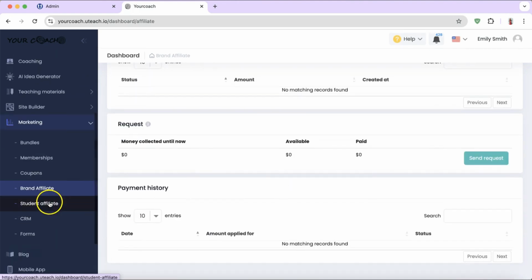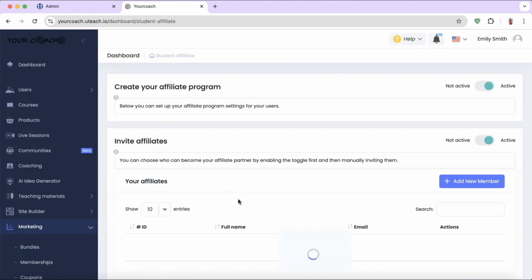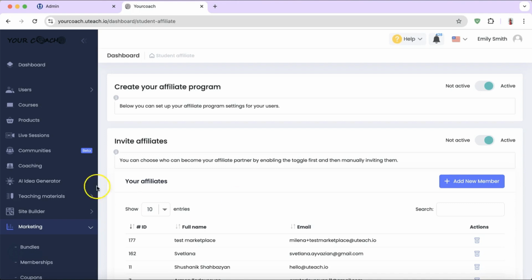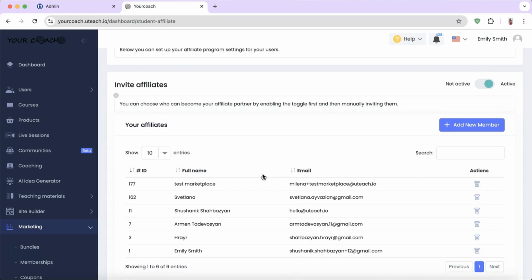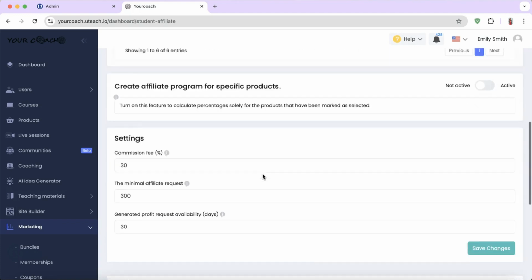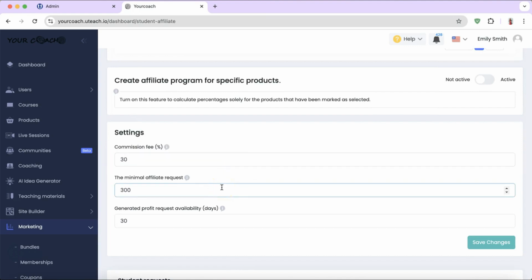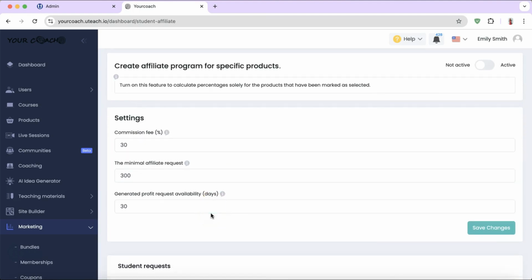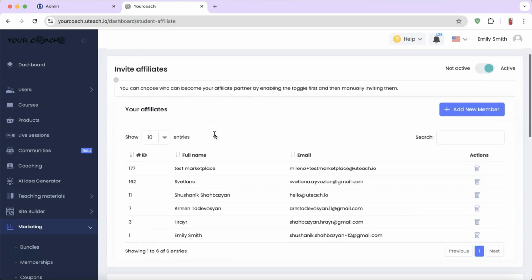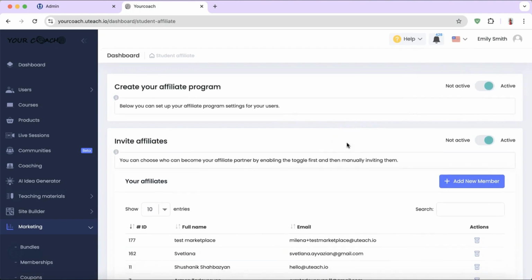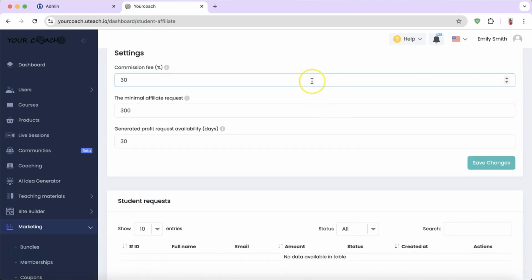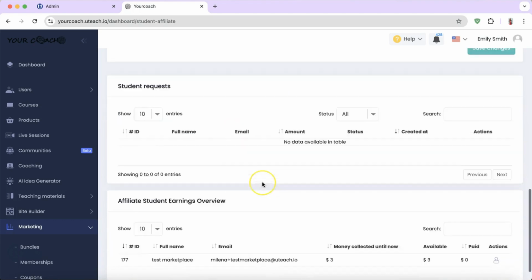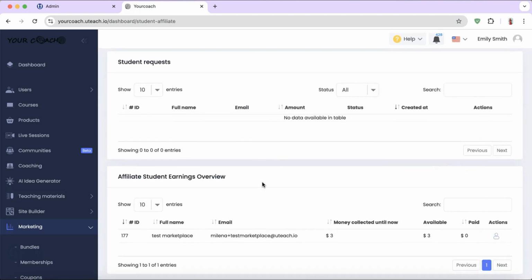If your students are doing affiliate for you, you decide already the commissions. For example, in case of brand affiliate, you get 30% commission. But in case of student affiliate, you decide, for example, what's going to be the commission, what is the minimal affiliate request, and general profit request availability days. Here you're adding a member who wants to do affiliate for you. And after that, you are doing your setups. Here you can see student requests and affiliate student earning overview. So here you can do already monitoring of your affiliate process.